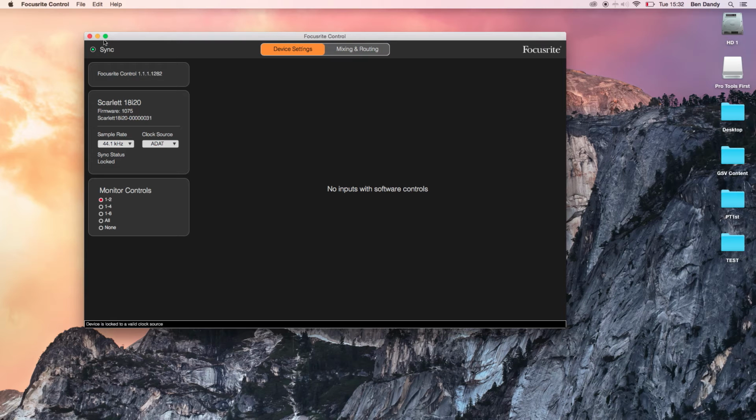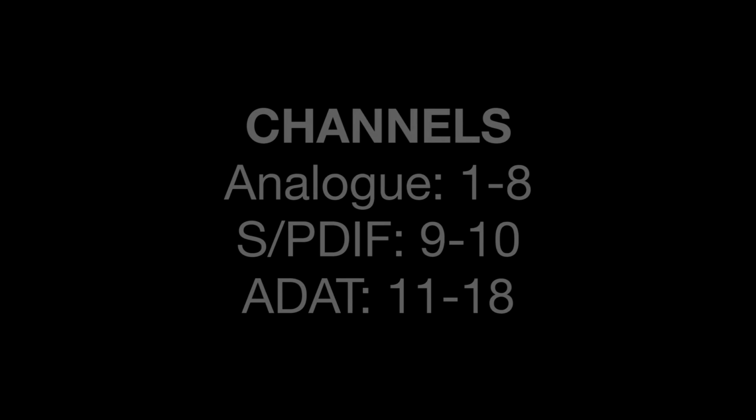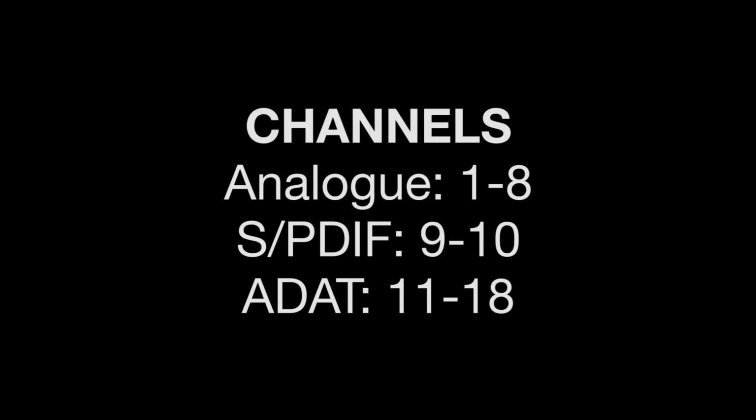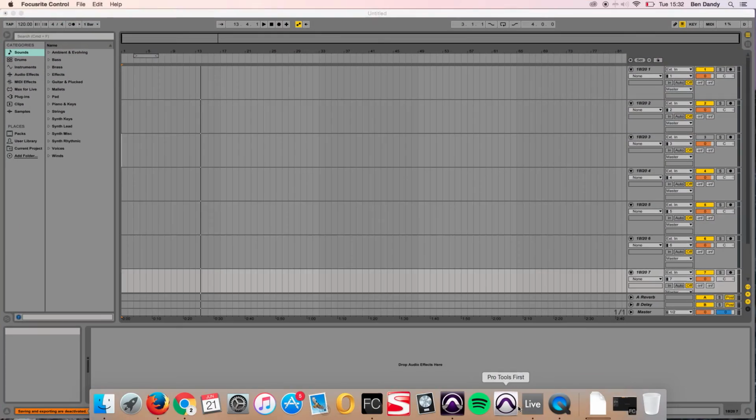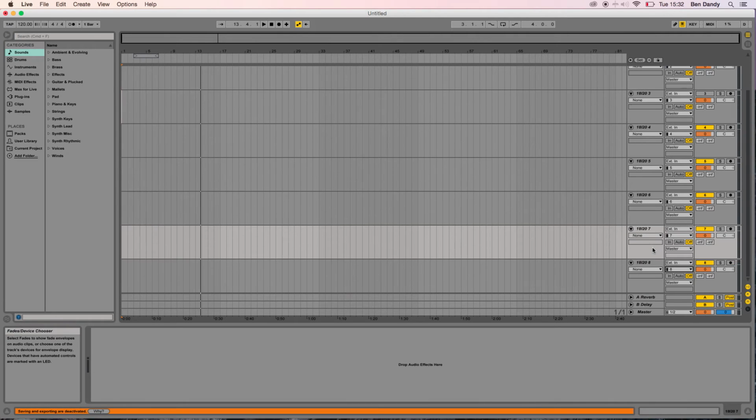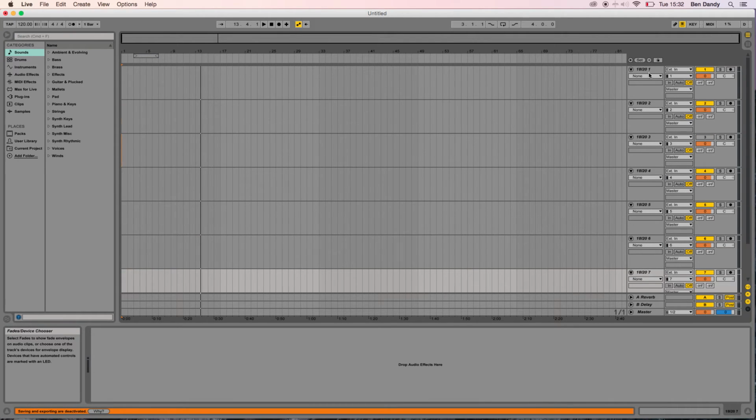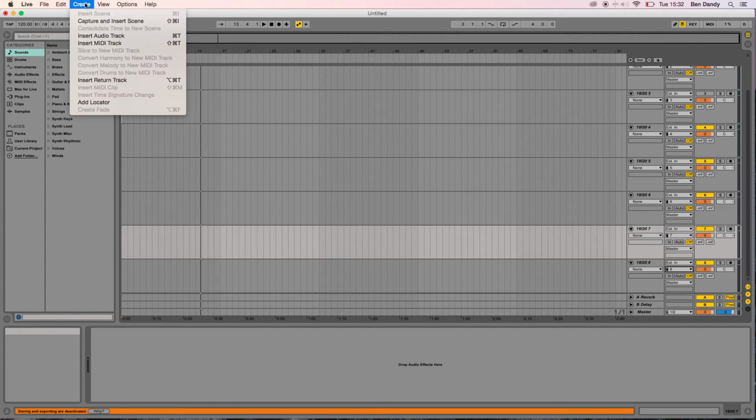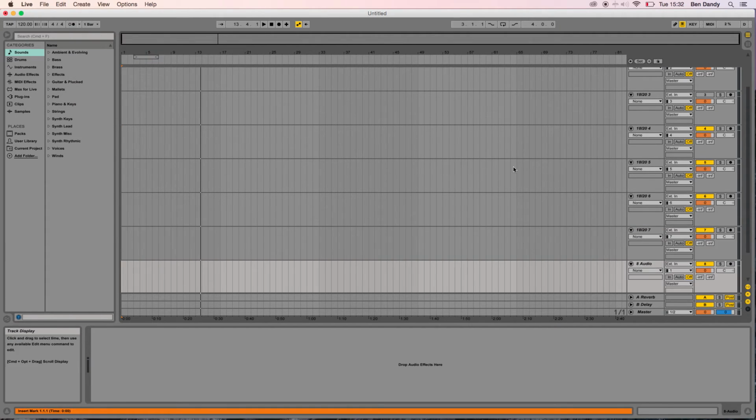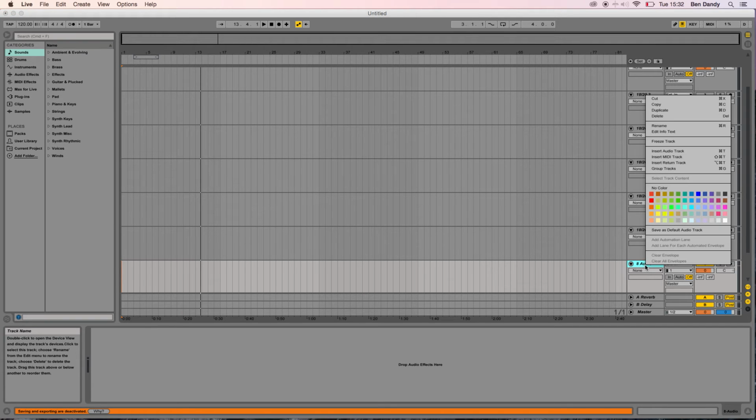On the Scarlett 18i20, the input channel ordering is as follows: analog inputs on 1 to 8, SPDIF on 9 to 10, and ADAT on 11 to 18. Therefore, the signals coming into the 18i20 via ADAT will appear in your DAW as inputs 11 to 18. You can also view the incoming ADAT signals in Focusrite Control by adding the ADAT inputs to a custom mix.